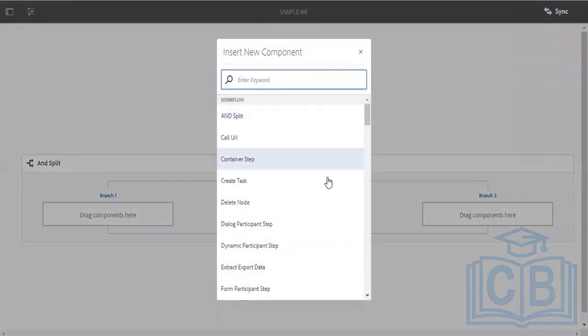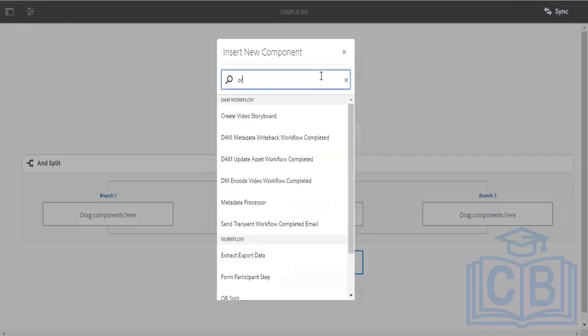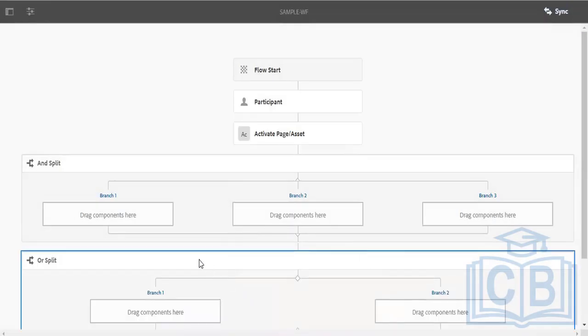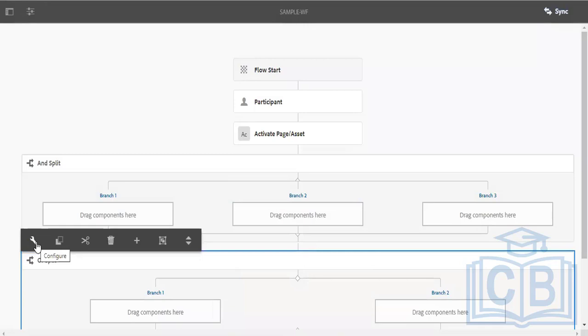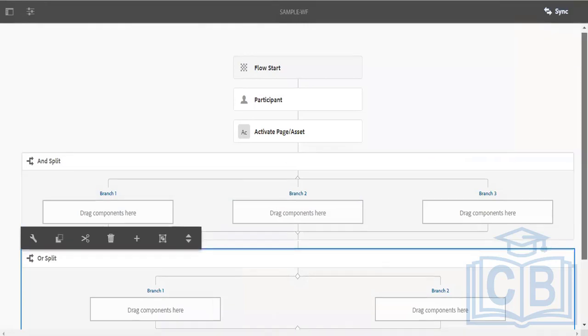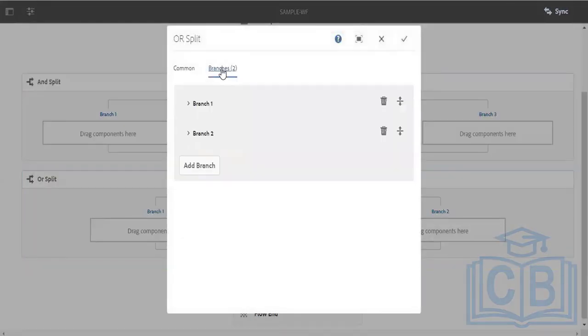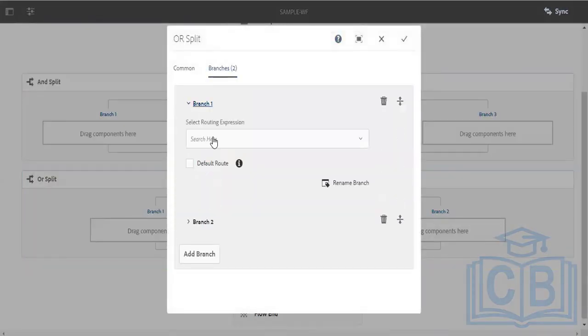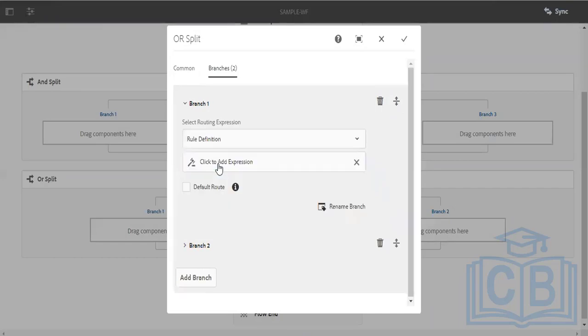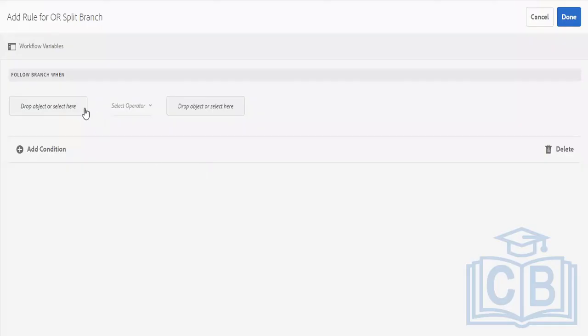In the same way, you can use an or split as well, so either of these branches will be executed. If I use this or split, it will ask us to write some code or script on the basis of which it will be decided which branch should be executed. If I open this, here you can say branch one and select routing expression. Here you can choose external script or rule definition, where you can define some rule.